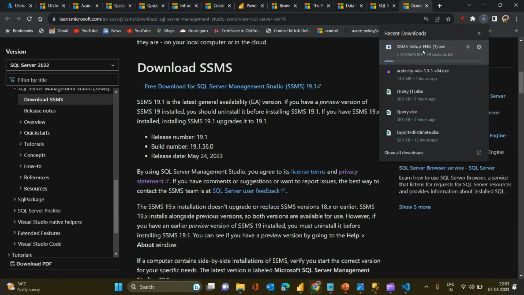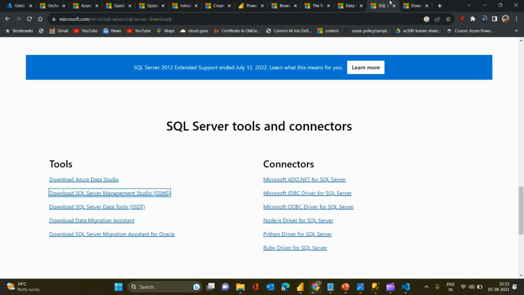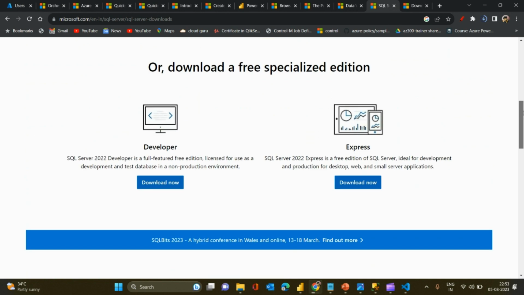It will get downloaded. So installation of this is very easy. It's just next, that's it. But the installation of a server is a little bit tricky. My recommendation as a beginner: there will be a lot of options while installing.